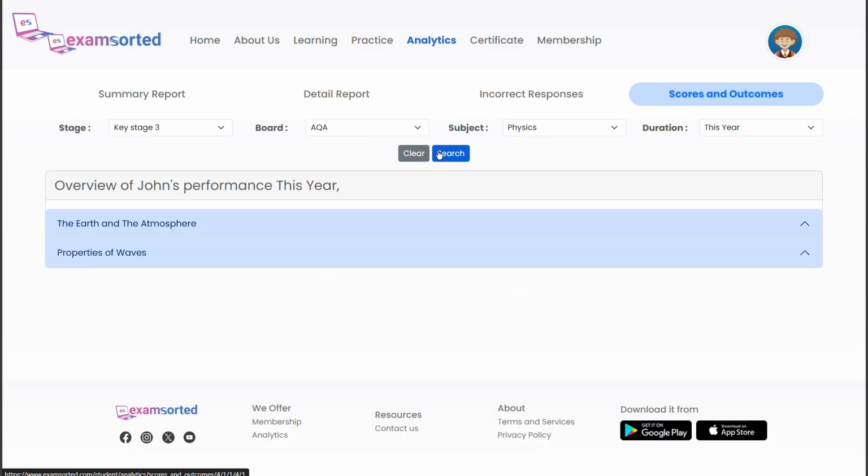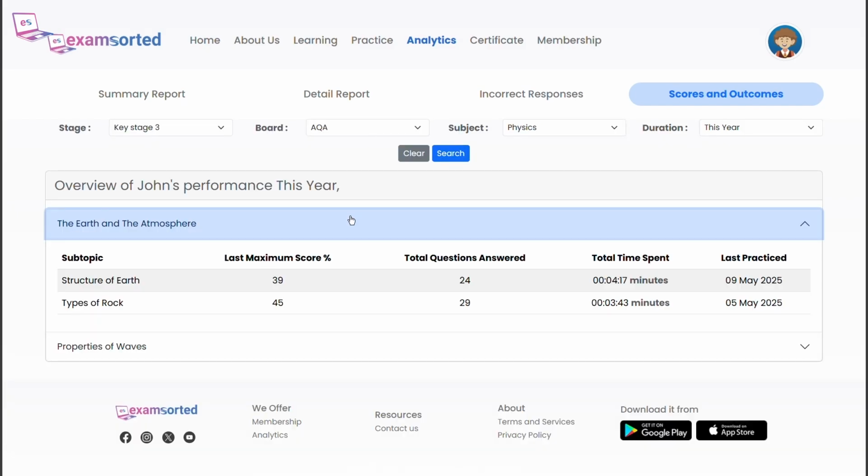Here, you will see the list of all topics for the selected subject. Click the up arrow to view the scores for all the subtopics in a lesson. The table shows the last maximum score you obtained in a subtopic, the total number of questions answered, the total time spent and the date you last practiced that subtopic.